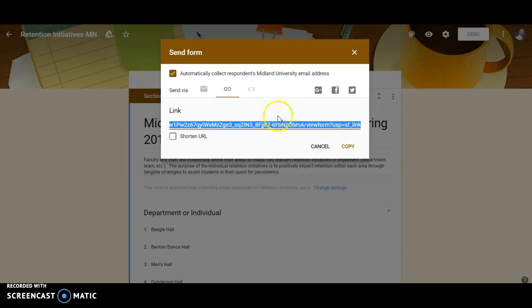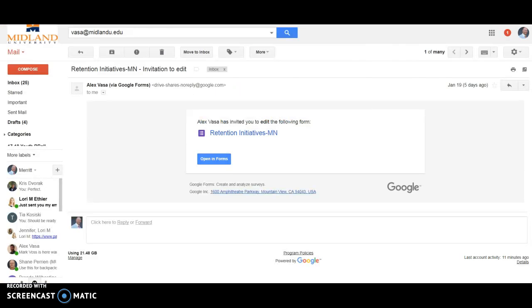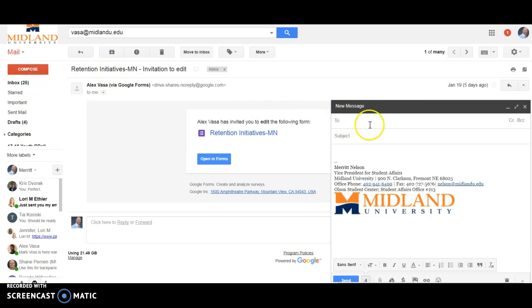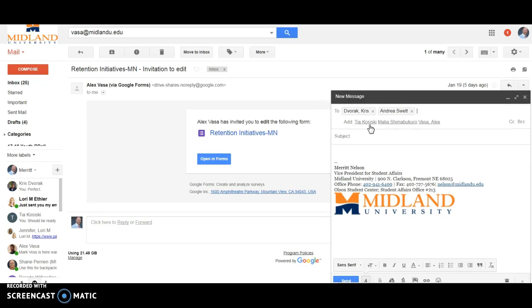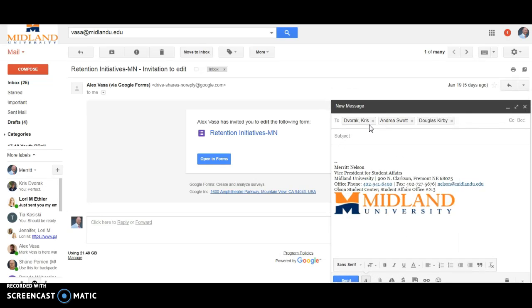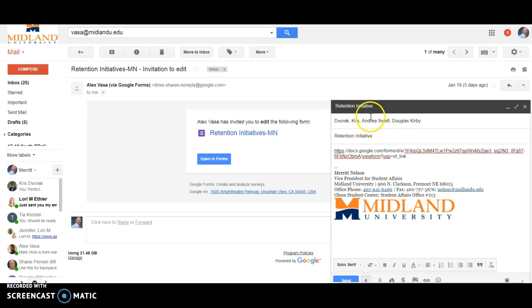Once you copy that link, then you are going to go back to your email account and compose an email, and you're going to send it to the different people in your department, whoever you need to fill out this retention initiatives. And then you're going to paste the link to them and hit send, and then everything else for them should be self-explanatory. Email me if you have any questions.